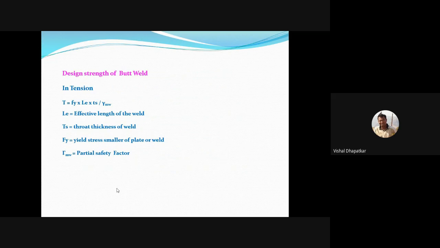So the design strength of butt weld in tension is Fy into Le, where Le is the effective length of the weld, into Ts, the throat thickness of the weld, divided by gamma Mw, the partial safety factor. Fy is the yield strength of the smaller of either the plate or the weld. It is the same as that of fillet weld. Effective length of the weld will be minimum 4 times the size of the weld, and throat thickness is the thickness of the thinner part of the plates which we are connecting. So based on this, we can get the capacity of the weld, right?